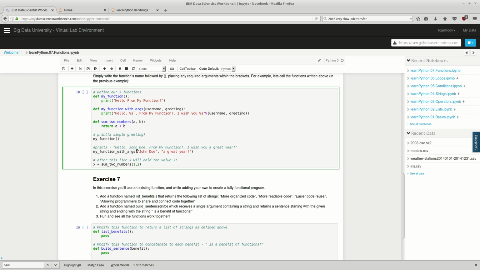So in this case, we're sending a string, which is then taken in as username, right? A second string, which is taken in as greeting, okay? And then it feeds those into this print statement. And then sum two numbers, we actually can set, see how we're setting x equal to the sum two numbers? We're actually setting x equal to the return value.